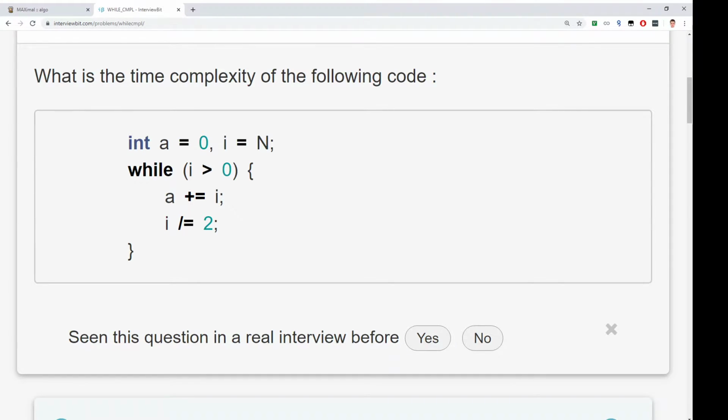The time complexity of the following code: integer a equals 0 and i equals n, while n is greater than 0, a plus equals i. Okay, we increment a, which is currently 0, by n, and then we divide it by 2, and then it starts again. So it's going to be n divided by 2, n divided by 4, n divided by 8 and 16.